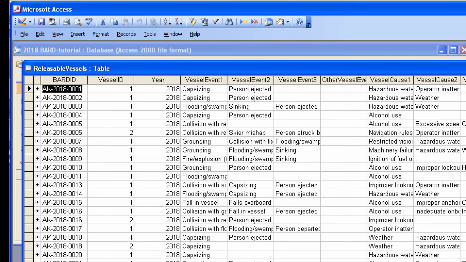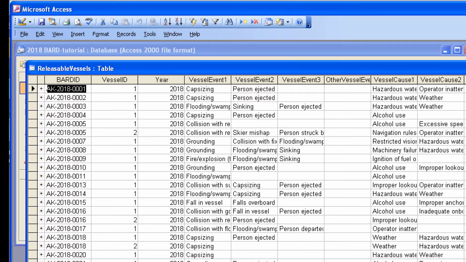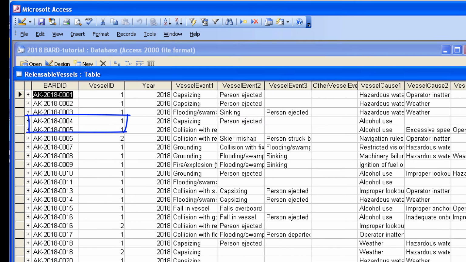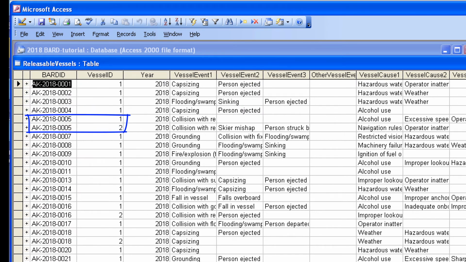Just like on the Releasable Accidents table, the BARD ID ties each of these records to a specific accident. Each BARD ID on the Releasable Vessels page corresponds to the same BARD ID on the Releasable Accidents page, meaning the vessel described in the Releasable Vessels database under BARD ID AK2018-0001 is a vessel that was involved in the accident described in the Releasable Accidents table under the same BARD ID number.